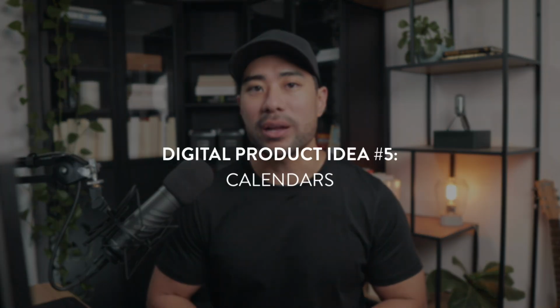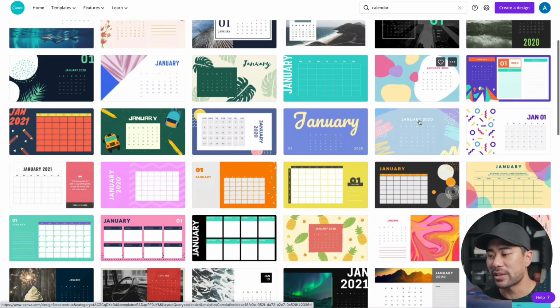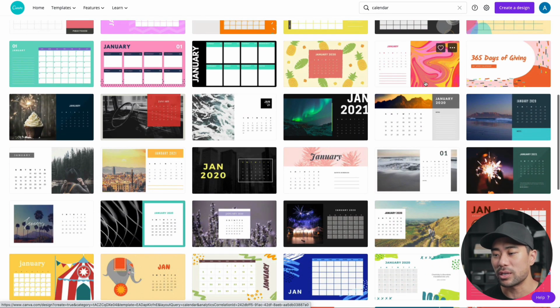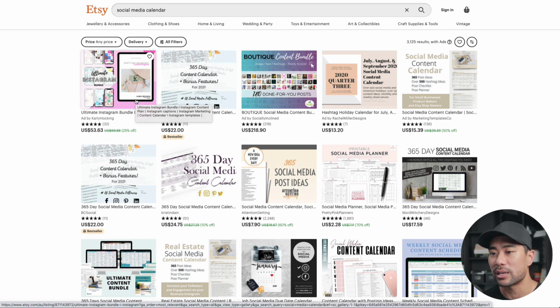All right, the next digital product idea are calendars. Here are some of Canva's generic type of calendars, but if you do want to get more inspiration in terms of making your calendar more unique, go to Etsy.com and search for, let's say, calendars or social media calendar, related back, of course, to your niche or industry. But these are the ones that I found based on social media calendar.